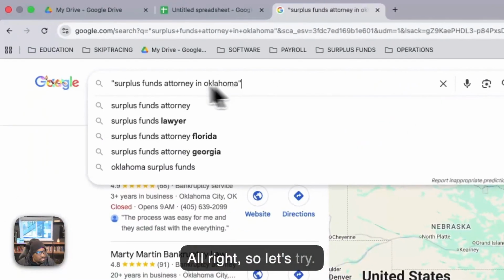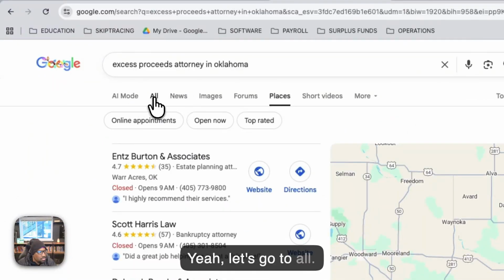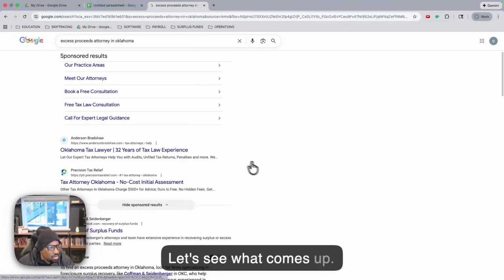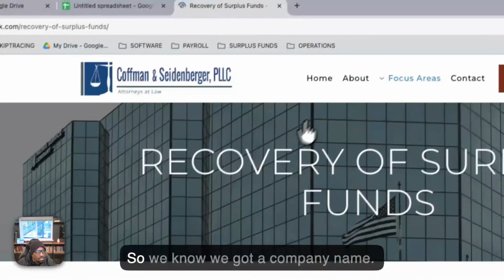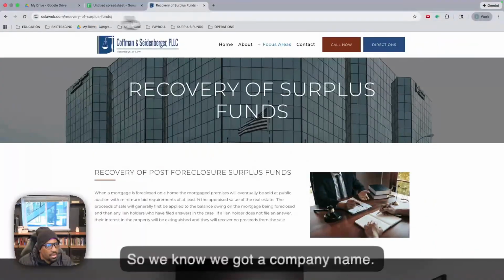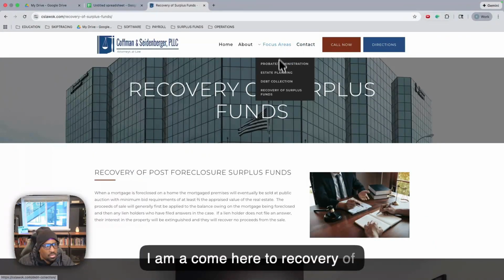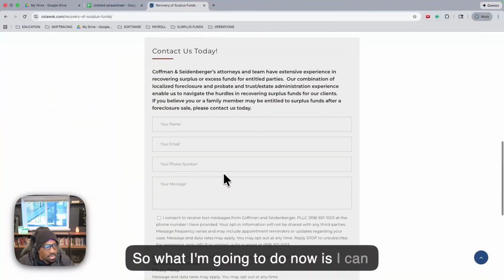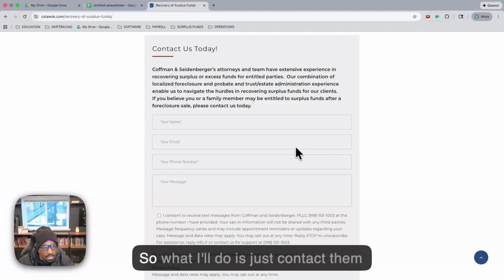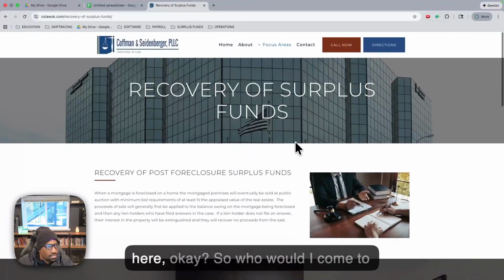All right, let's go to All and see what comes up. Okay, right here, recovery of surplus funds. So we know we've got a company name. I'm going to come to recovery of surplus funds. Now I can contact them here, so I'll just contact them here, okay?